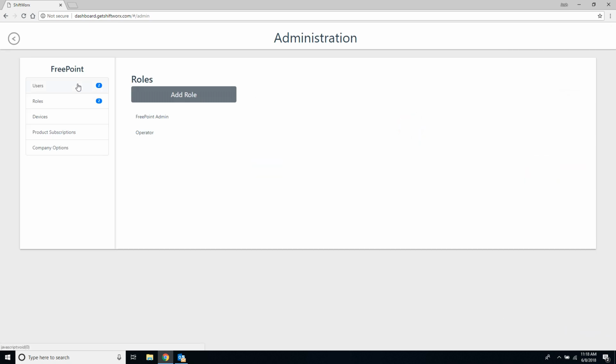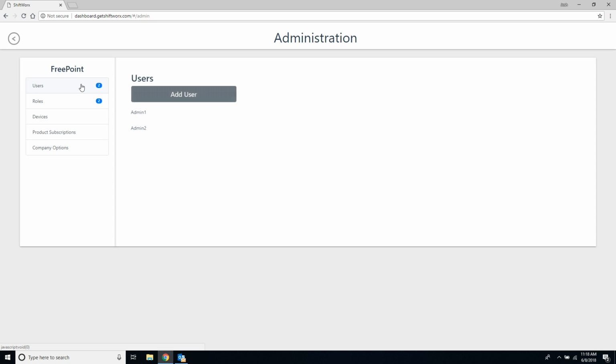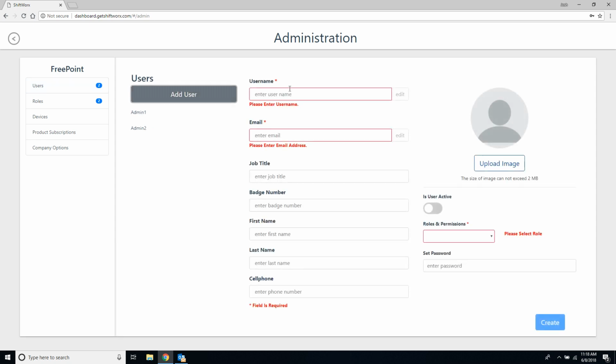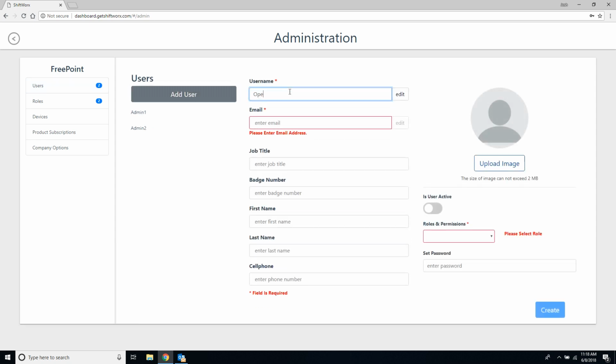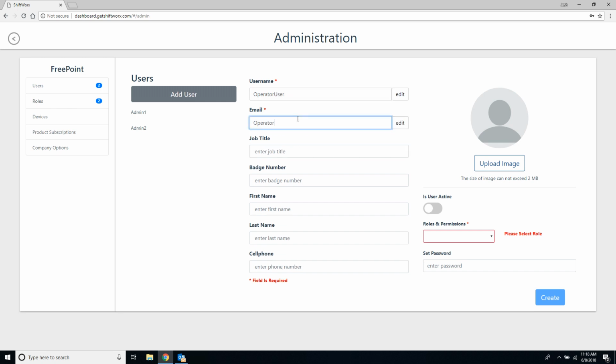Now I will make a new user to assign this new role. I will click on the Users tab and then select Add User. I will give them a username. It's important to note that usernames cannot contain spaces and they must be unique. Then I will type in their email.